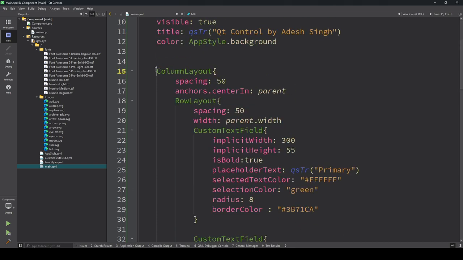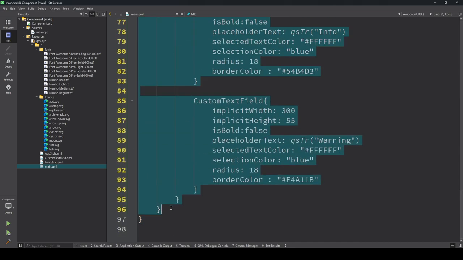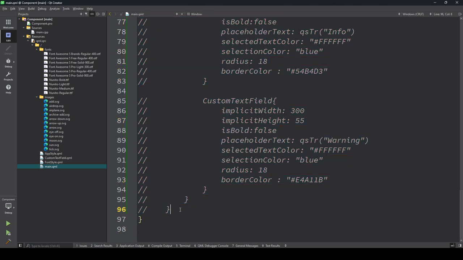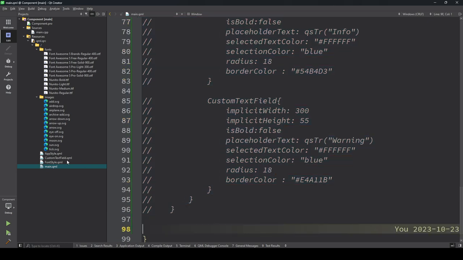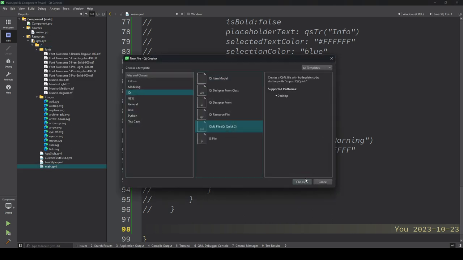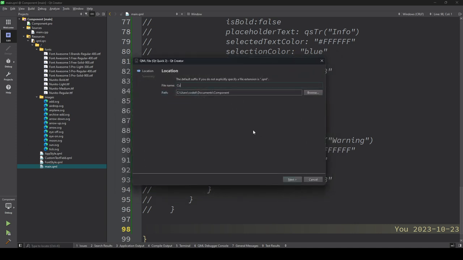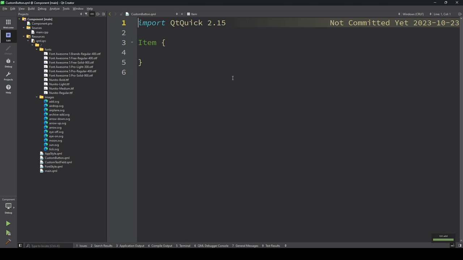So what we need to do here, I'm just commenting out this section and adding one more file here, which is called the custom button. So let's add one more file. In creating the file, the name is CustomButton. Okay, so I added the custom button file here.